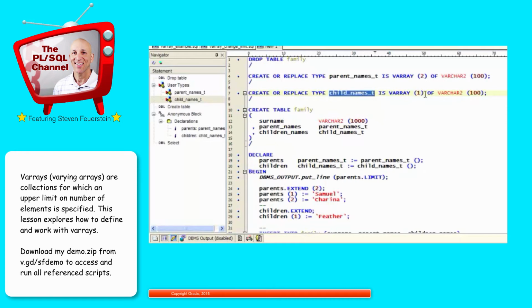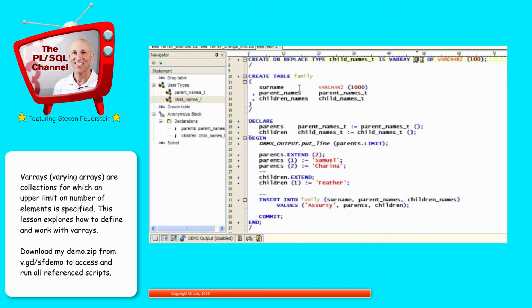Now I hope that you never ever use a V-array with a maximum length of 1. That's kind of silly. If you just have a single value, you should have a single string column or whatever it is. Again, rather silly example, but it certainly points out the limit, that you can specify a limit with your V-array. I create a family table that has the last name or surname of the family, the list of parents, and the list of children.